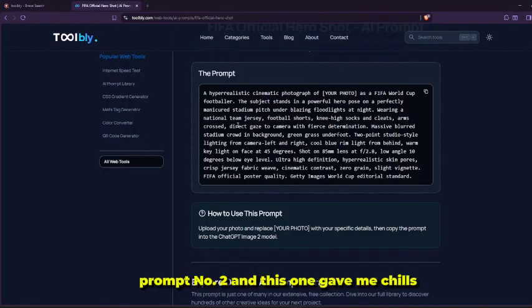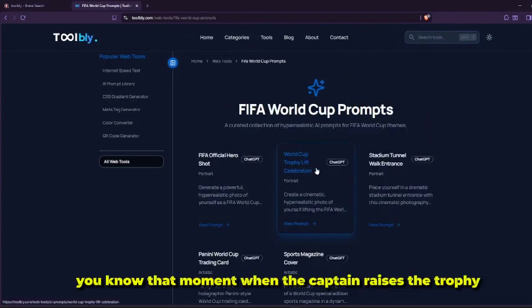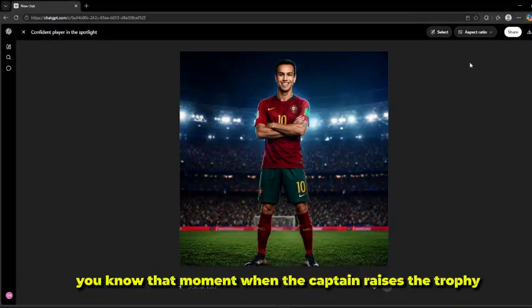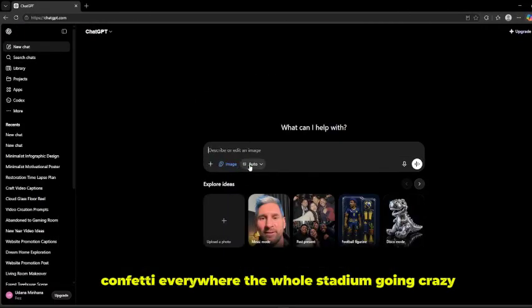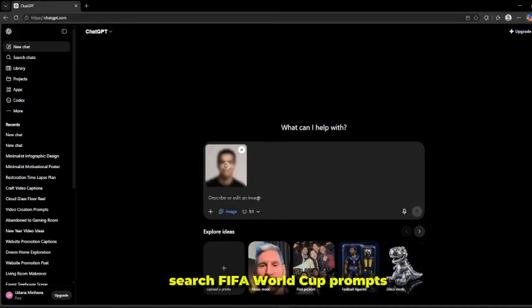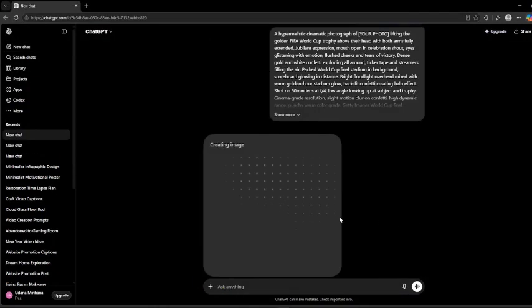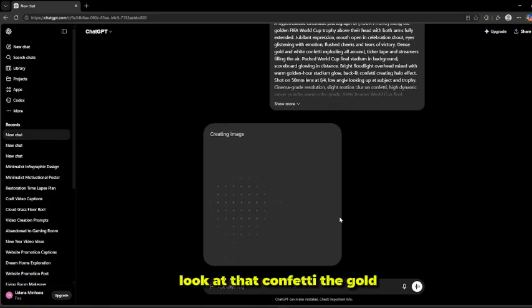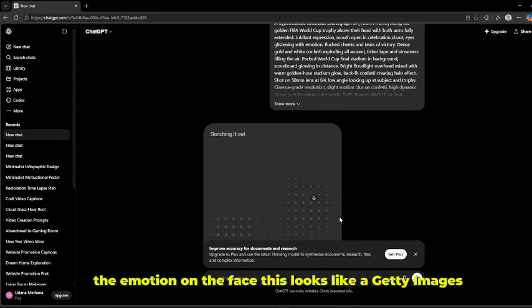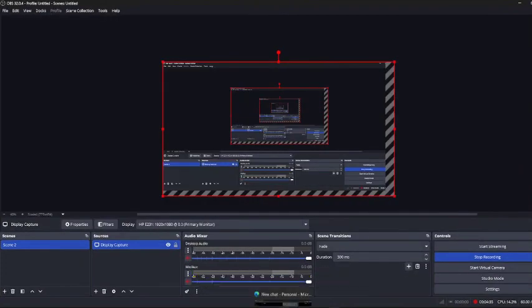Prompt number 2, and this one gave me chills. The World Cup trophy lift. You know that moment? When the captain raises the trophy, confetti everywhere, the whole stadium going crazy? That's you now. Go to Toolbly. Search FIFA World Cup prompts. Copy prompt 2, paste it in. Pause. Look at that confetti, the gold, the emotion on the face. This looks like a Getty Images World Cup final photograph. I can't believe this is free.